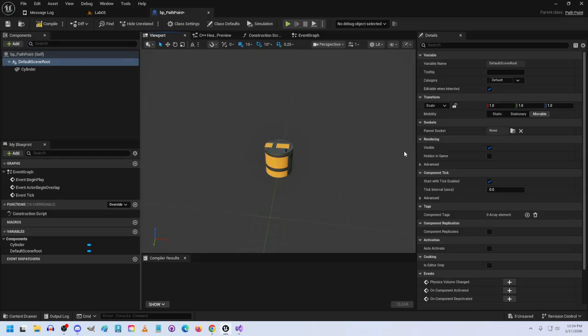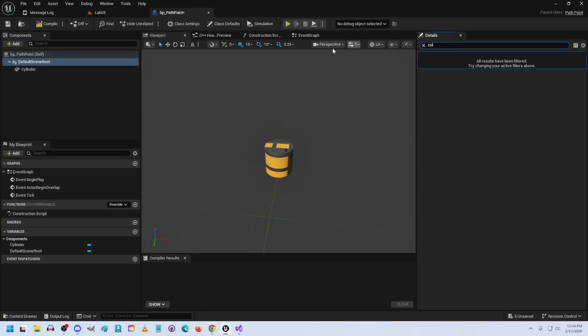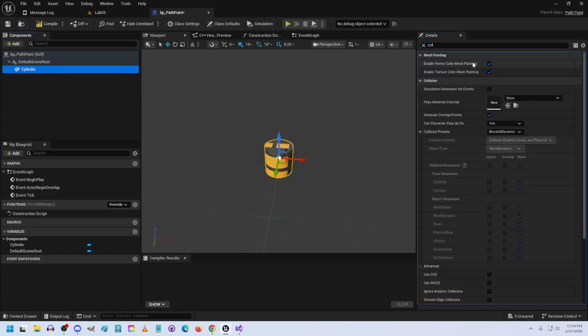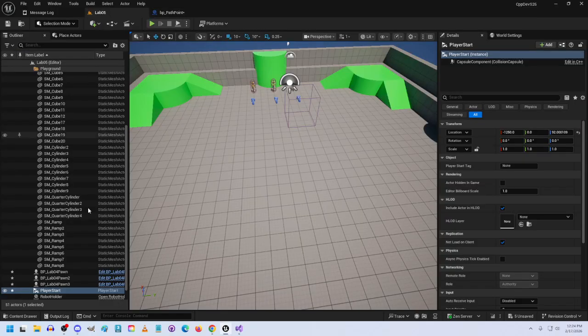The one thing I am going to do is under rendering, there is hidden in game. I'm going to turn that on. So basically these are markers to be set in the scene. They don't have any collision. And that's the other thing I'll want to do, just make sure and go to its collision preset, no collision. So these are literally just markers in the editor for our path points. Compile.